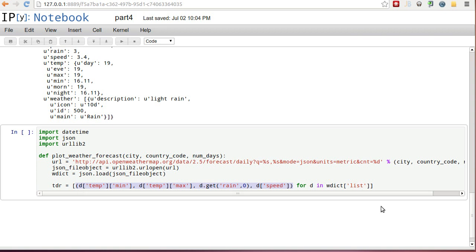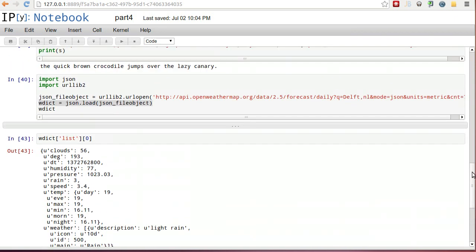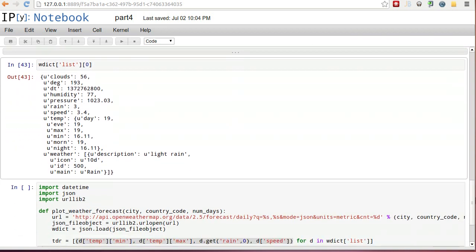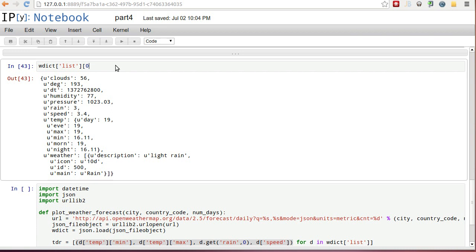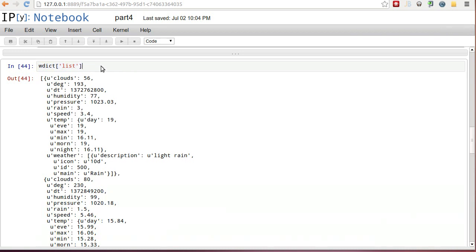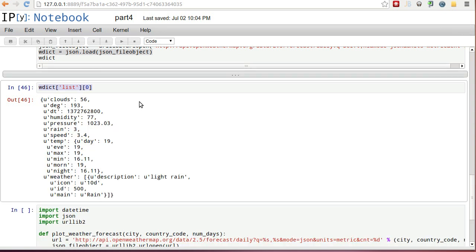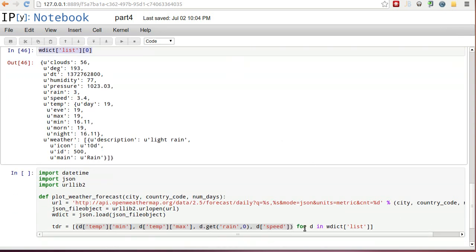The D is a dict because I'm going for D in wdict list. Now remember that wdict list was a list of dictionaries. It's all nested, right? Because when I look at wdict list, I can also show you that it has 7 elements. And looking at a single element, the first one, that's a dictionary. So that's what this for D in wdict list is doing in my list comprehension. It's going to iterate through that list, and every time I'm going to examine D like I did here.